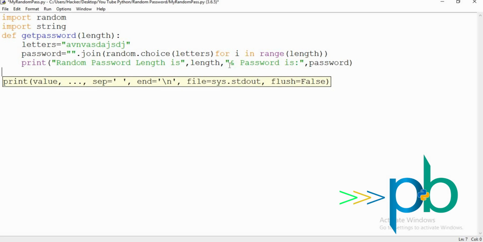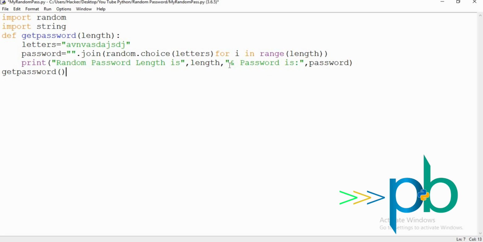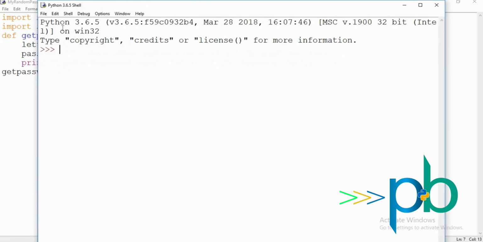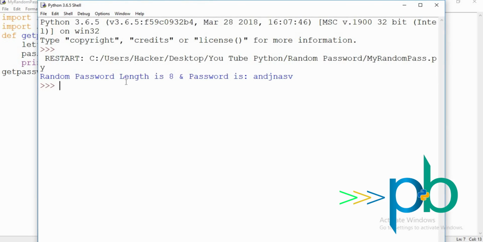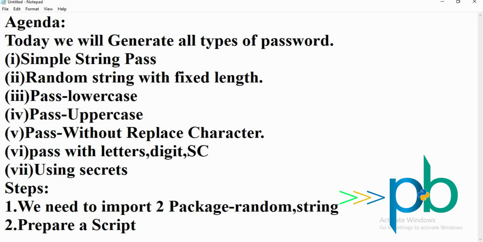And now we just simply need to call this function, get_password. We have to specify the length of this password. So we have passed eight. Save this program. I have saved this program and run this module. So here is your random password of 8 length. Simple string password is generated.